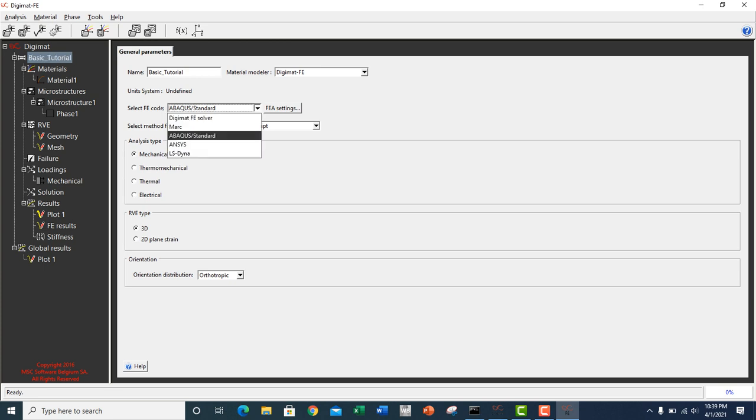Here are certain different options. If we are solving in the Digimat software, we have to choose the Digimat FE solver, in which Digimat will automatically perform the simulation. But if you are just using the Digimat software to generate the geometry, then you have to import this geometry to another software like Abaqus, ANSYS or some other software. Just like that, in this tutorial I will discuss how you have to import your geometry to the Abaqus software.